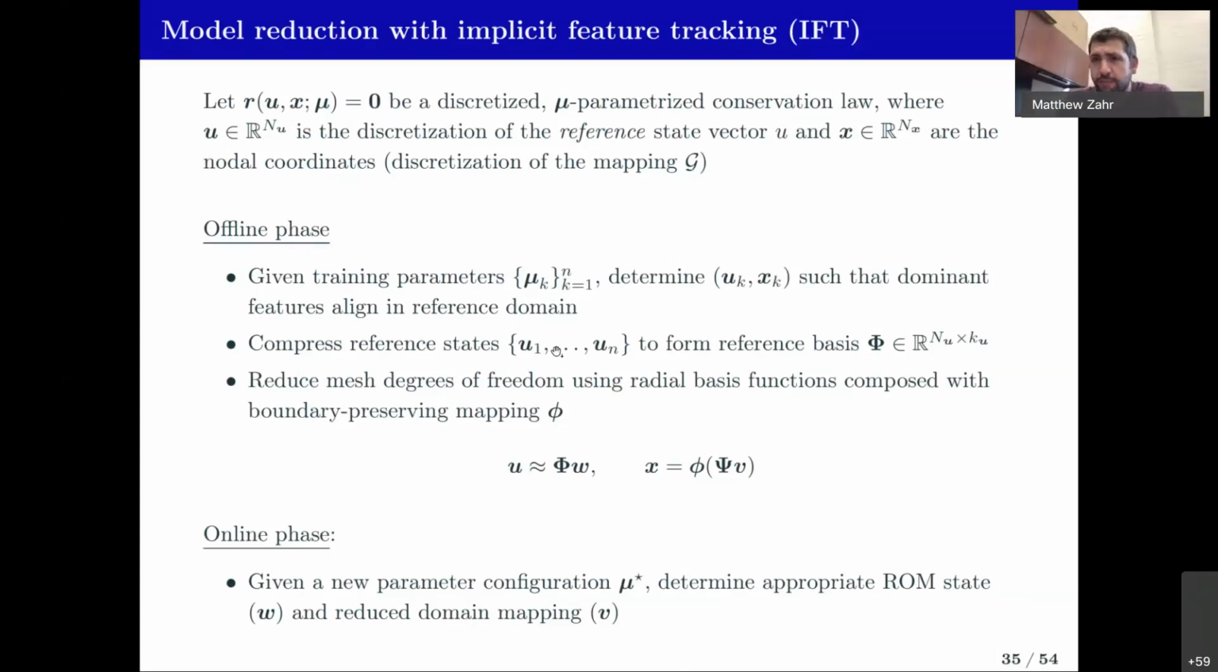So then the next thing is we're going to compress the snapshots. The compression is a lot more effective when there's not discontinuities moving around. And then finally, we're going to actually reduce the mesh degrees of freedom, because in a ROM setting, we don't want to have to move all of the nodes of the mesh independently, because potentially there's a lot of them. So we want to reduce that. That's offline. Then online, given a new parameter, we're going to determine the reduced order state and the reduced order mesh, and then we can just reconstruct our full mesh and state.